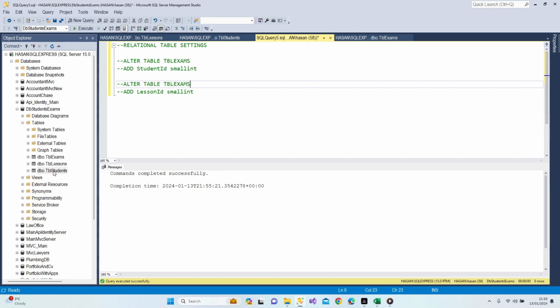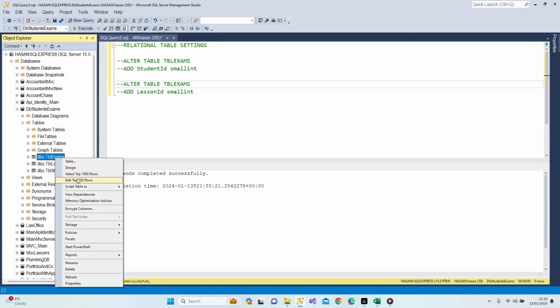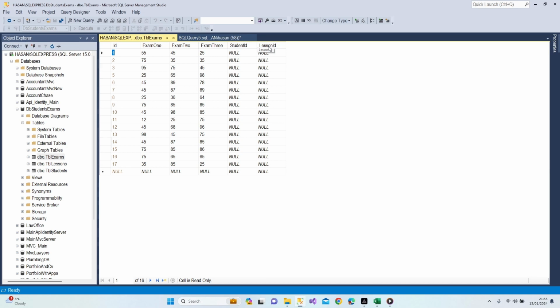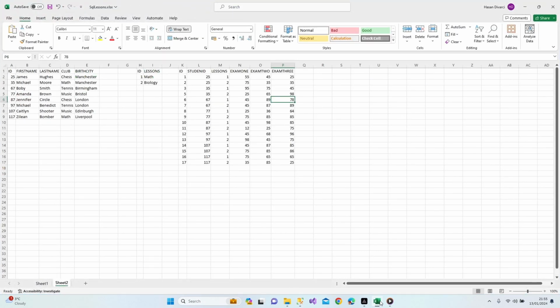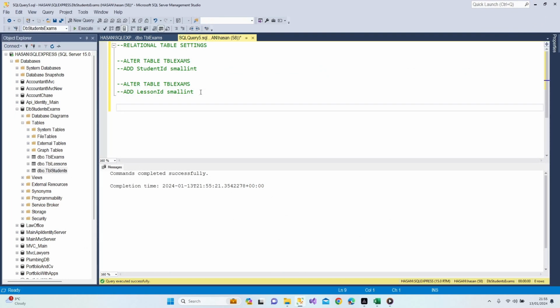Let's have a look at our students. We can close those now. Let's see exam. Okay. As you can see, we have student ID and lesson ID sections. Alright, so let's add our student IDs. Let's open our Excel section, or I can use update. Let's try to update. Update tbl exams set student ID. Actually, we don't have an ID, but let's try it. Student ID.